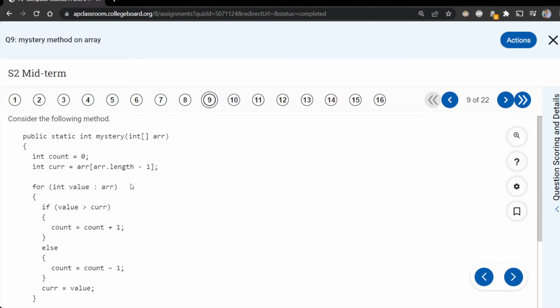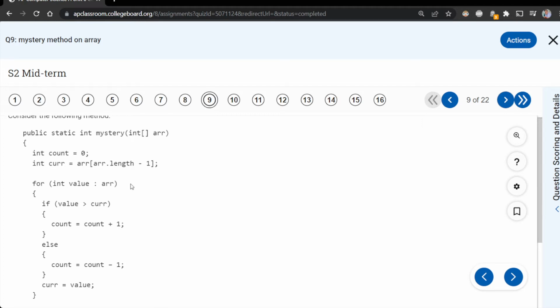So we have mystery here, and it takes an input as an array. We have an array of integers as an input. And we have a count here.